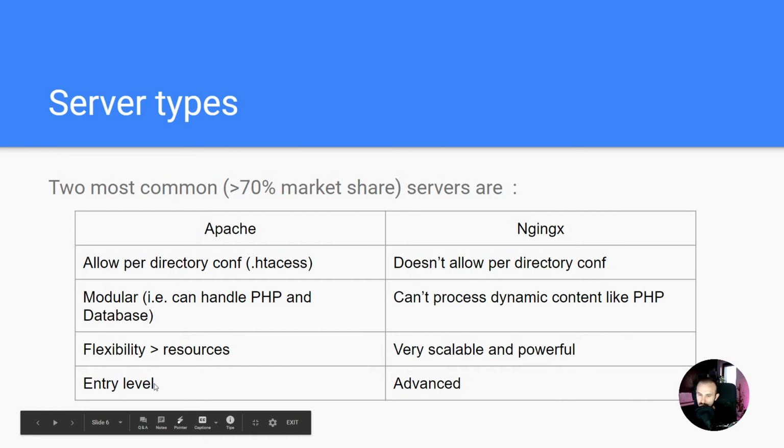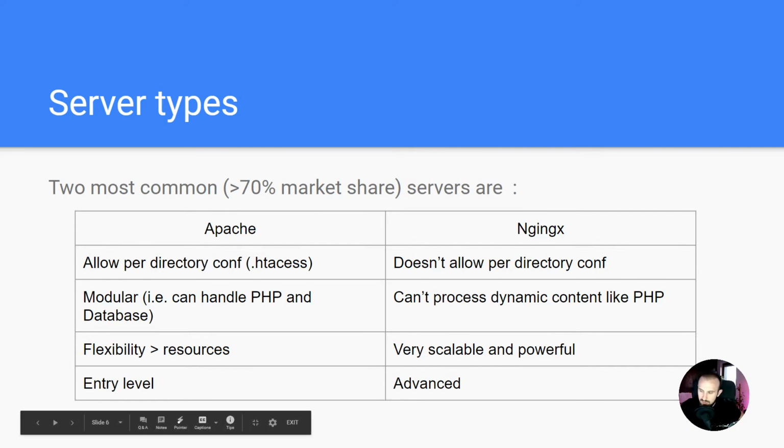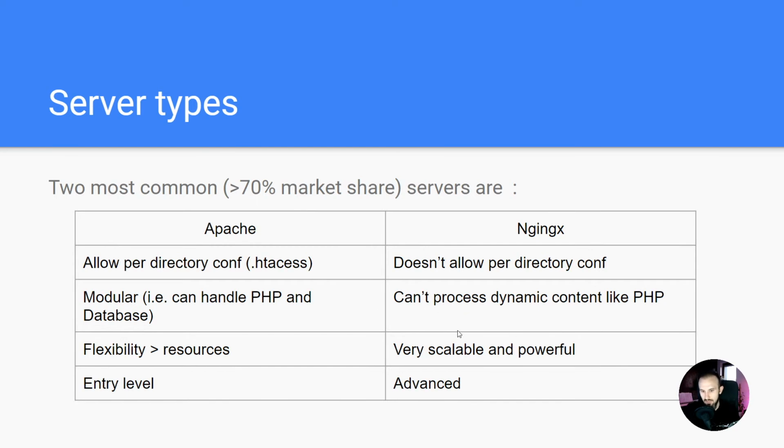Yeah, this is more for an entry level, but because of this flexibility and ease of use, there is a price. It uses more resources. So usually when it comes to bigger pages, you will probably move to Nginx, and you will have to install PHP by yourself. But don't worry, we're going to learn how to do that.